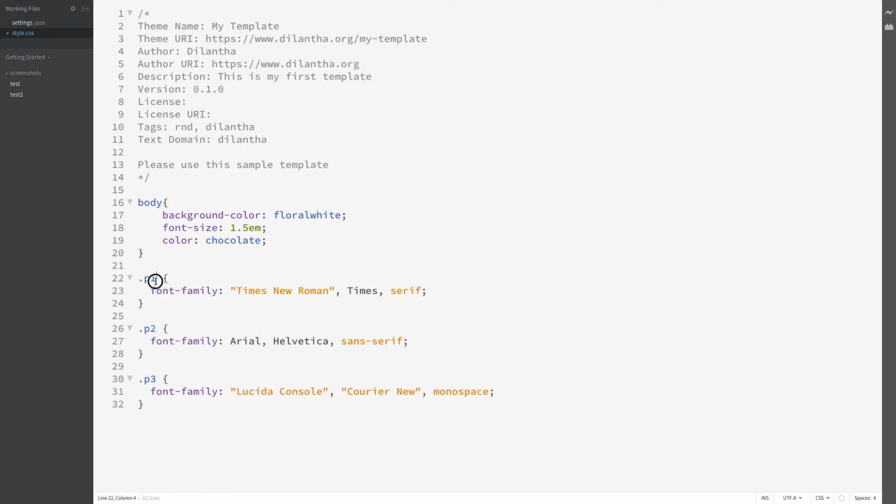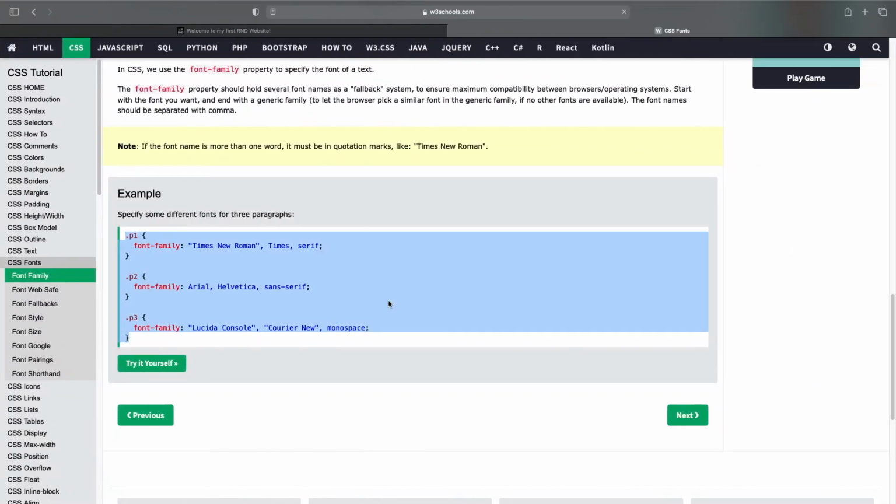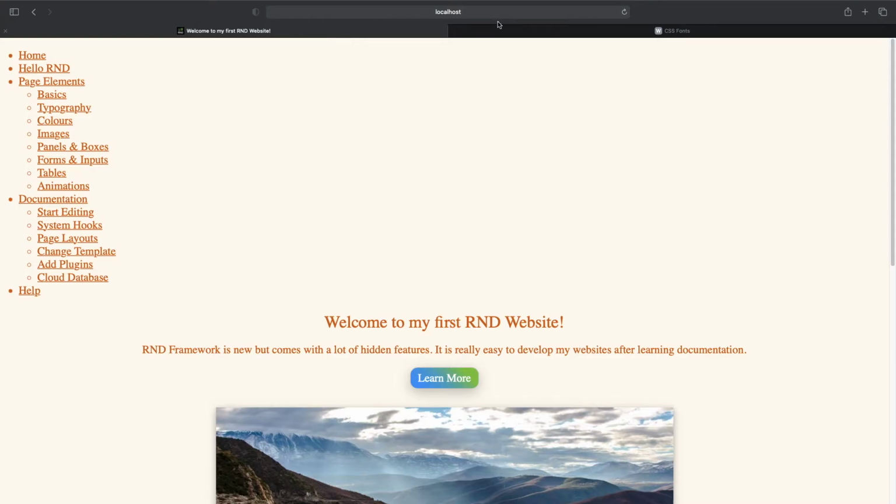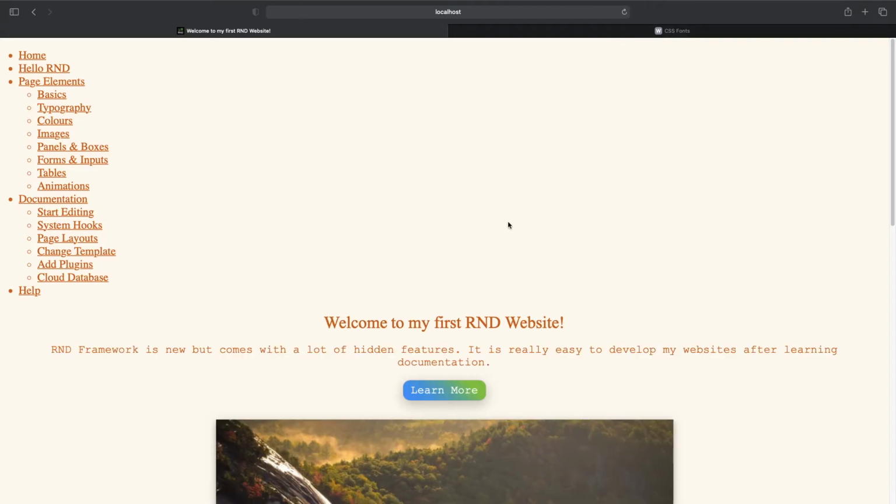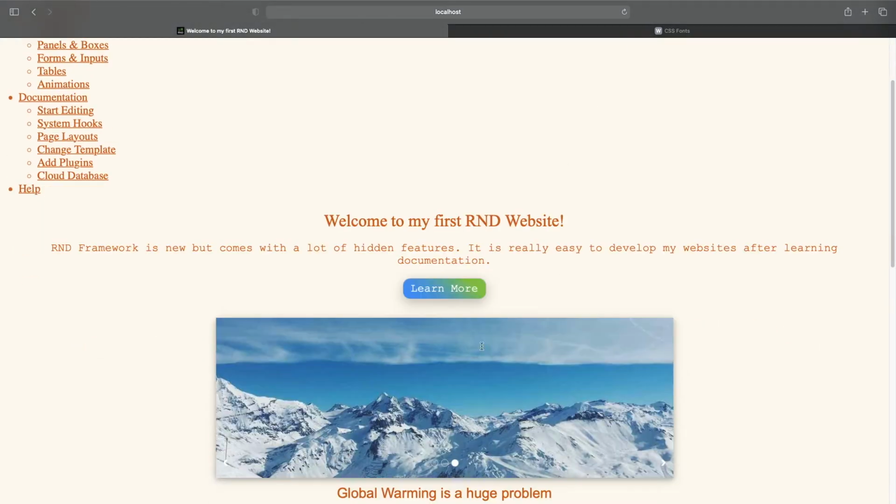So for the paragraphs, I will use H1, header 1 and header 2, and paragraph, and give them special font types. Again, I save my CSS file and I reload. Now you see the text also changed.